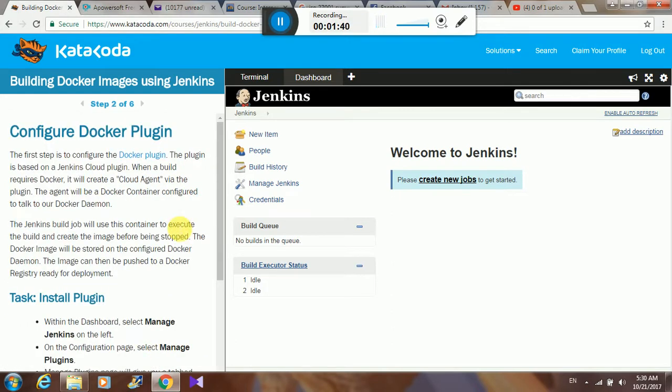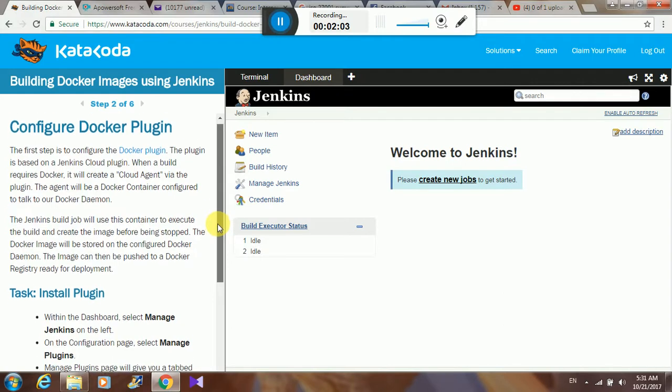Configure Docker plugins. The first step is to configure the Docker plugin. The plugin is based on the Jenkins Cloud plugin. When a build requires Docker, it will create a cloud agent via the plugin. The agent will be a Docker container configured to talk to our Docker daemon.